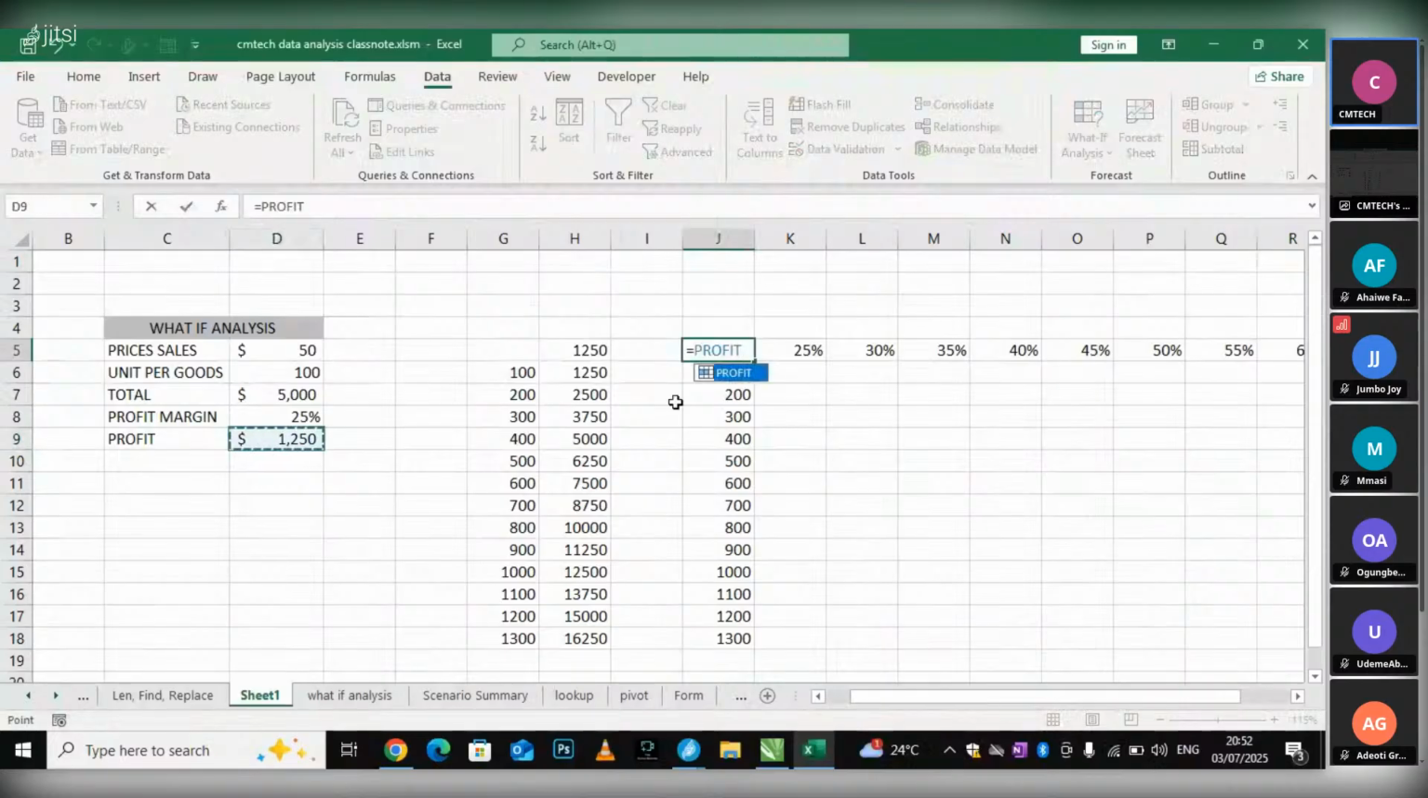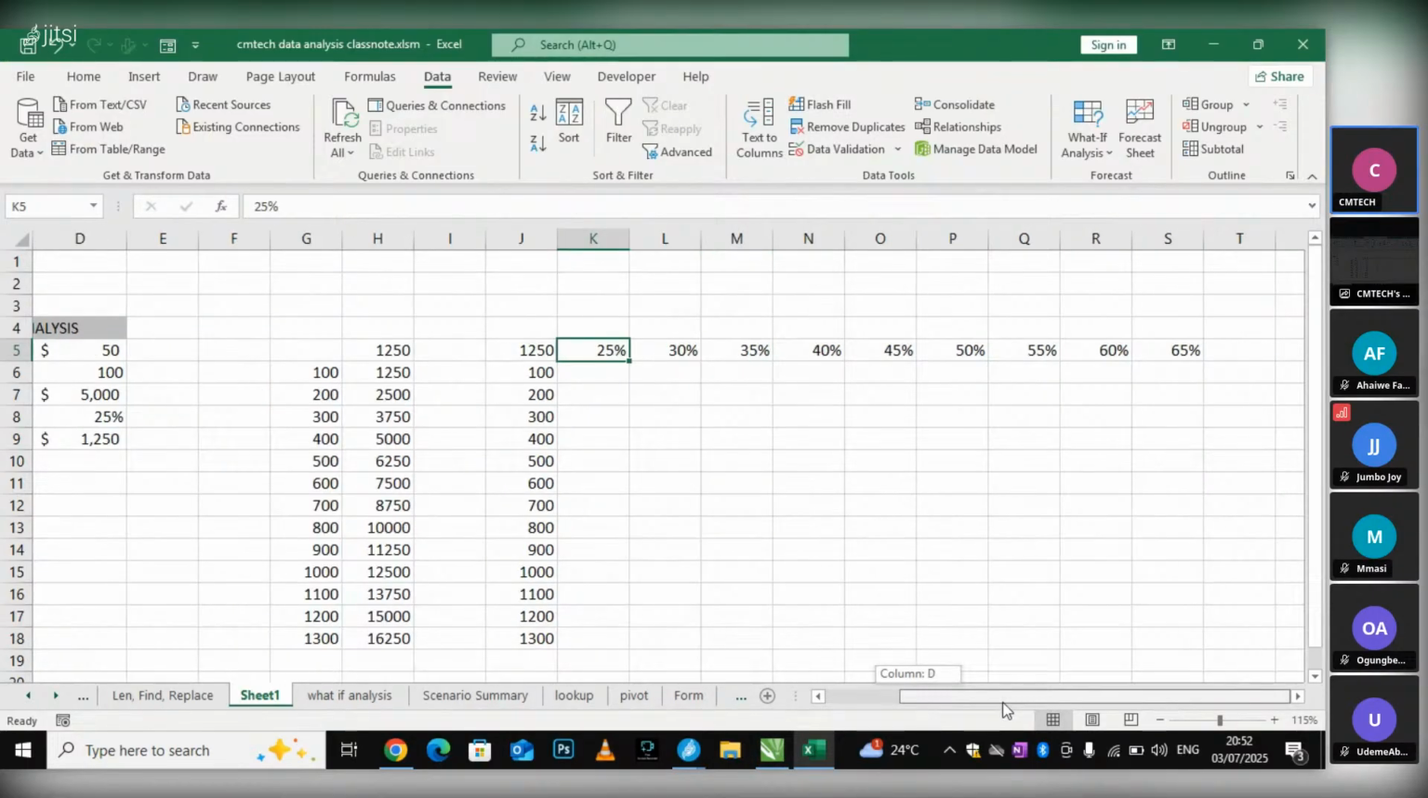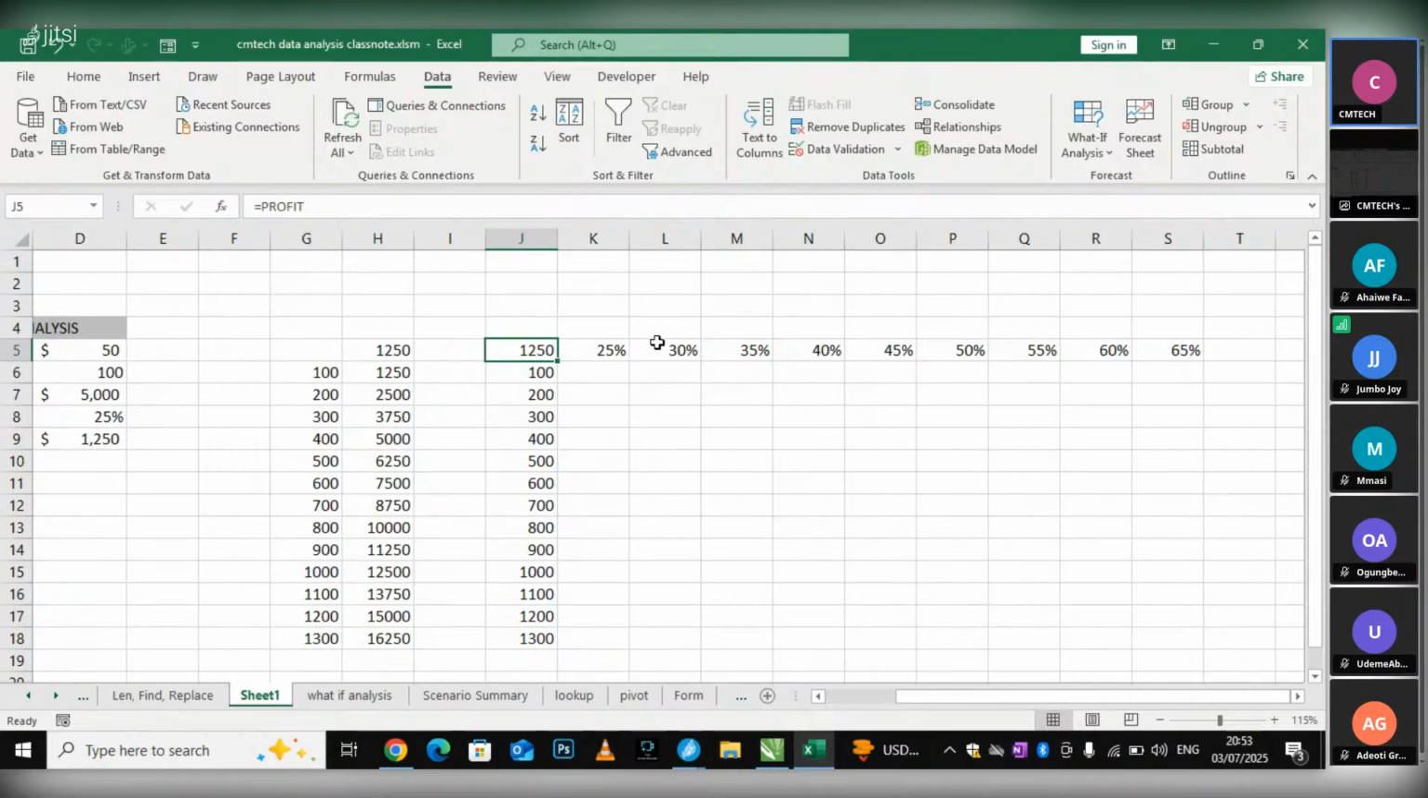Now good, now we have the units, the profit, and the percentage. Please watch this very clearly. This can be confusing at a particular time if you did not pay attention. Now, we just copy the profit. This is the profit, and this is the percentage, and this is the unit, different units.